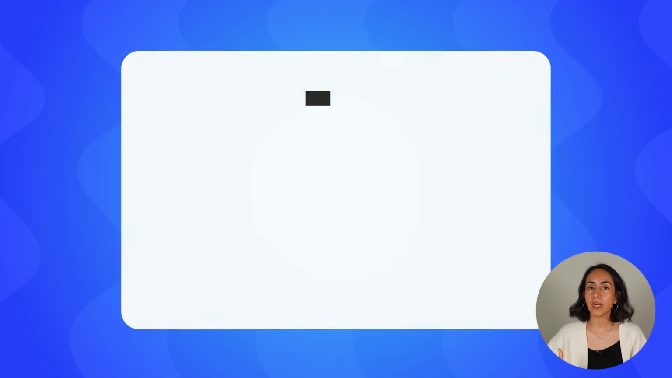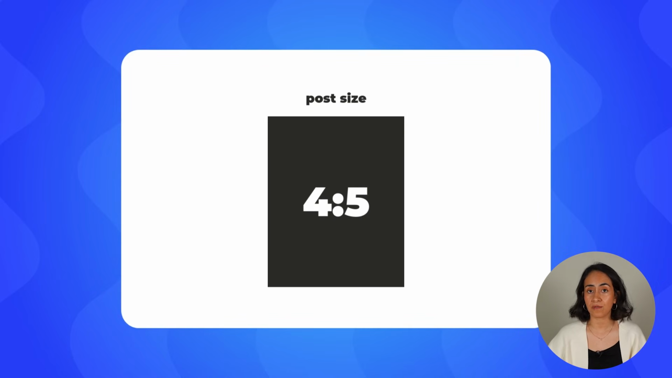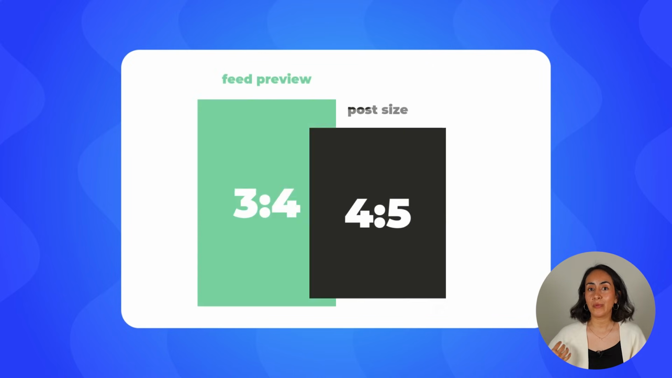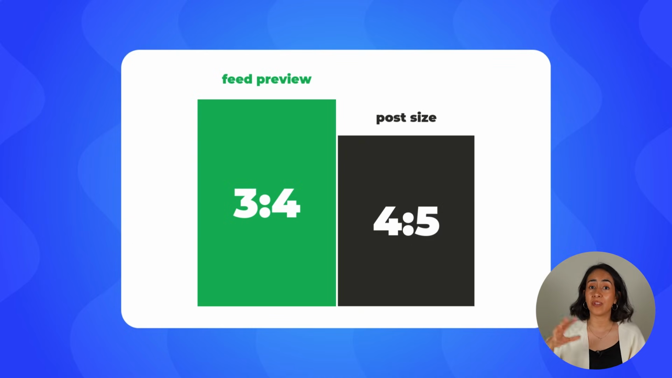And now that we have our new project ready, we need to create some guides, and for this we also need to understand two different things. We already know that the new post size for Instagram is a ratio of 4:5, but in reality what we see in the feed is going to be something different. The feed preview is actually a different ratio.